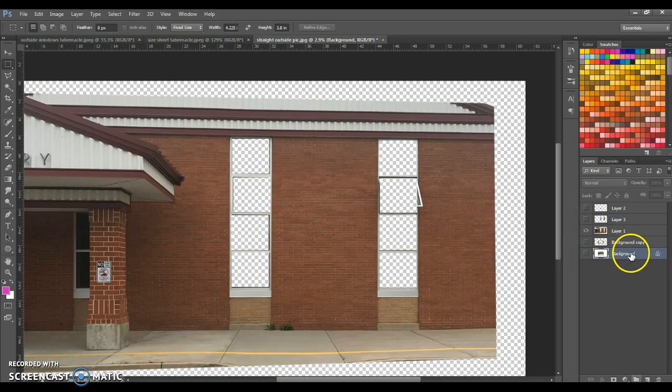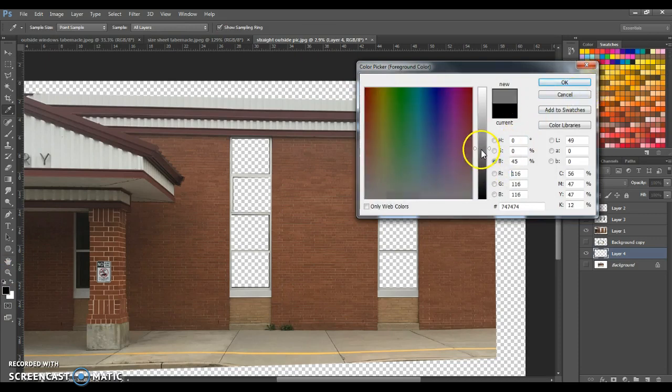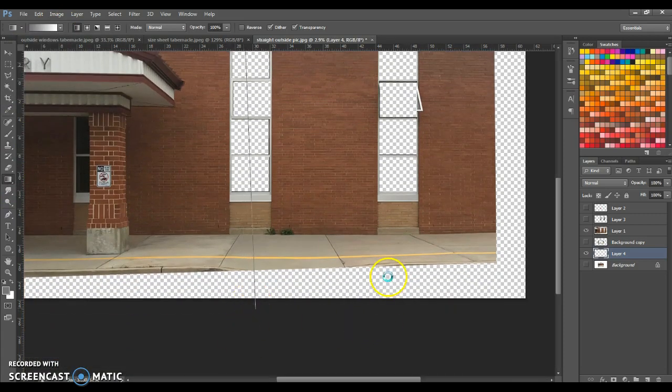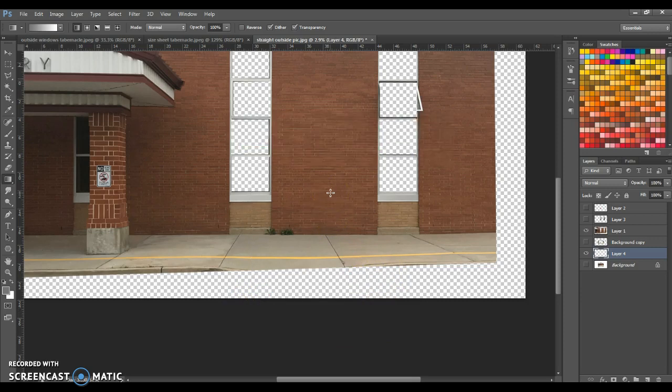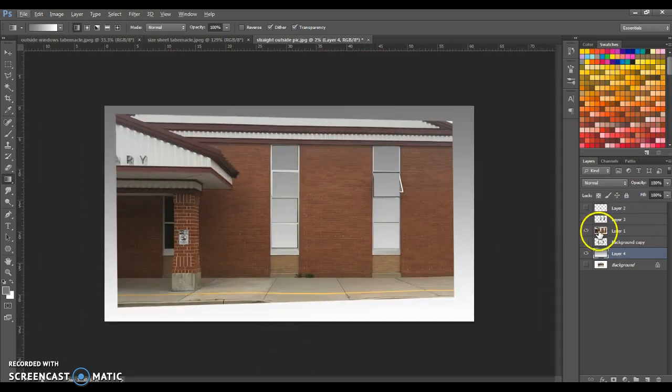Something I would do too is create a new layer in here and make a little bit of a gradient. You could do this however you'd like. I'm going to stick with something like that and fill this with a little white to gray gradient, to give us a cool little background. Then I'm going to control click on my windows right there and delete those from that gradient layer.